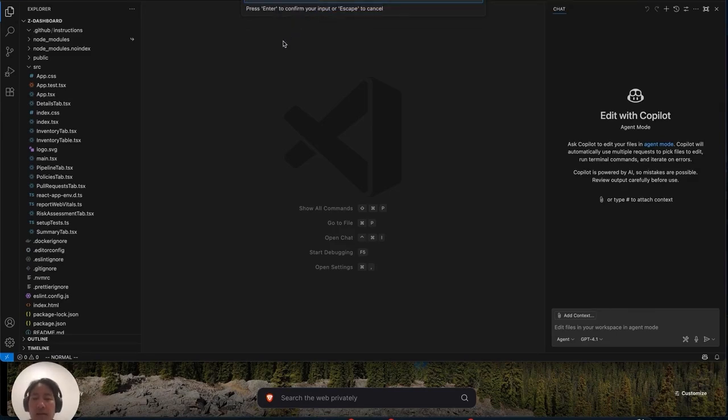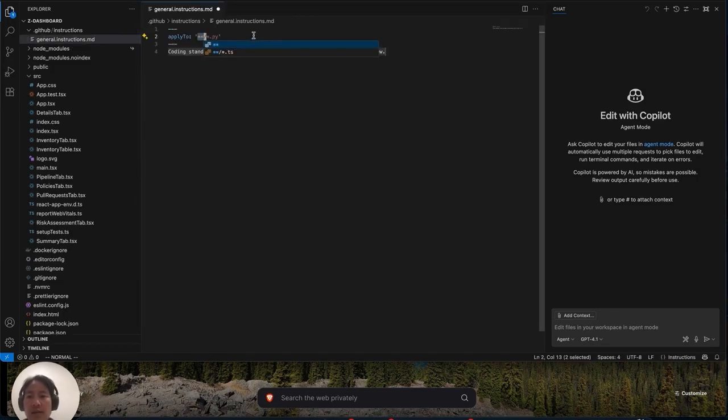And then in this case, I just want to give it some general instructions. So do that. The apply to is what the instruction applies to. Since it's general, we just make it star.